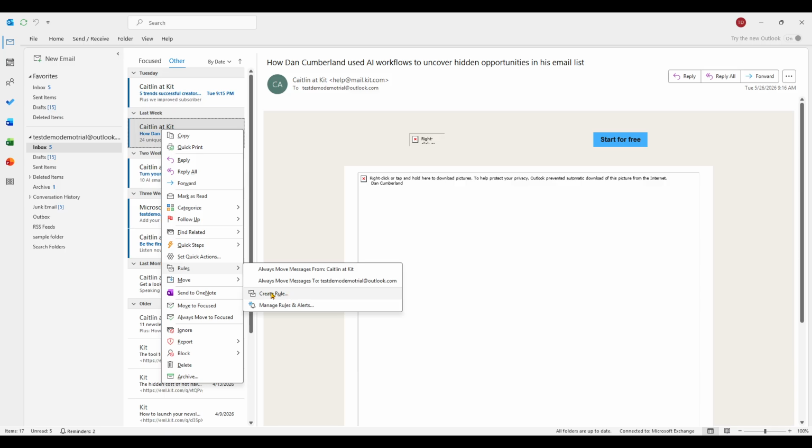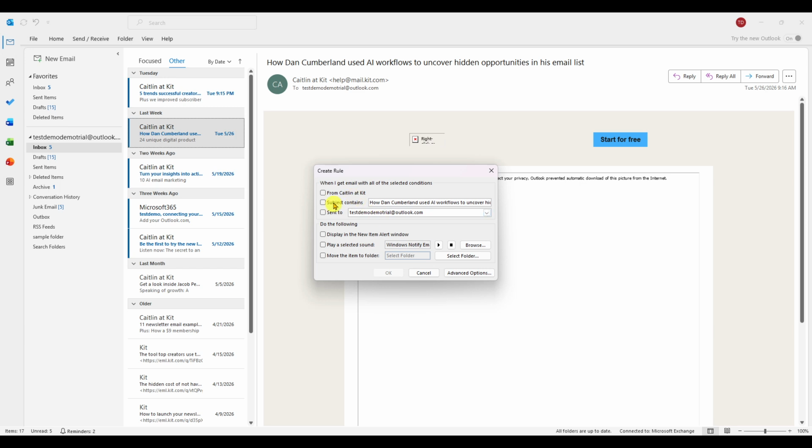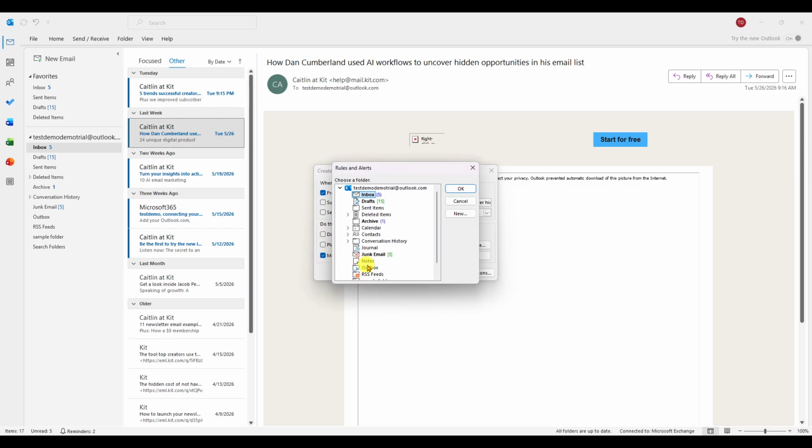Outlook will open a rule setup window where you can choose what conditions should trigger the rule and what action should happen next. In this case, click the option based on the sender, shown as From, followed by the sender name. This tells Outlook to apply the rule to emails coming from that source. After that, click the option to move the item to a folder. This is the action that will happen automatically whenever a matching email arrives.